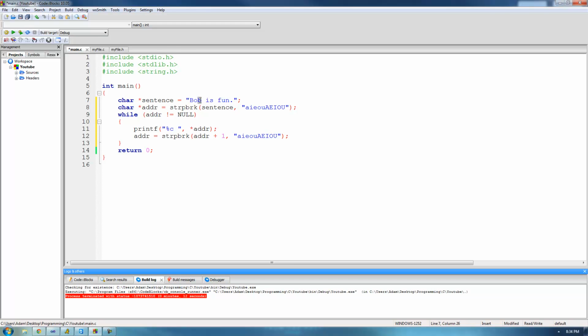Is B inside of this character set? No. Is space inside of the character set? No. Is I inside of the character set? Yes, it is. So now ADDR is equal to the address of this lowercase I. It's going to come back up here. Is the address of the lowercase I equal to null? No, it's not. So it's going to go ahead and print out onto the screen that I.